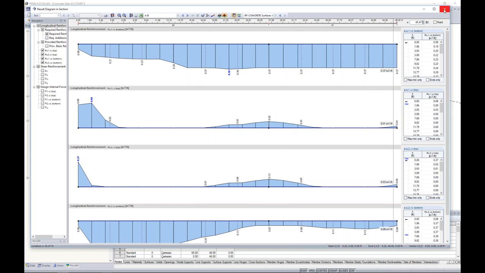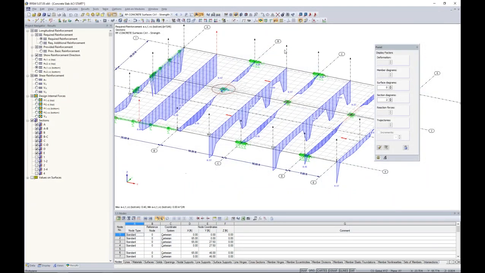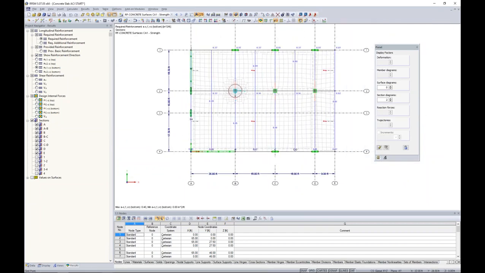You can print this off as well, and there are quite a few quick links here. I can switch my sections at the click of a button. I don't have to go back to RFEM. I can also export directly to Excel. So that's certainly a useful feature if we're wanting to view things more as numerical values rather than contours.